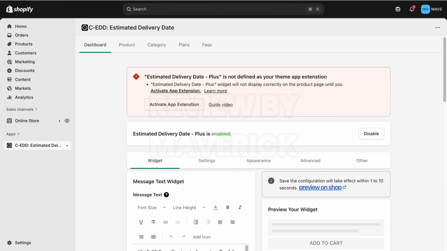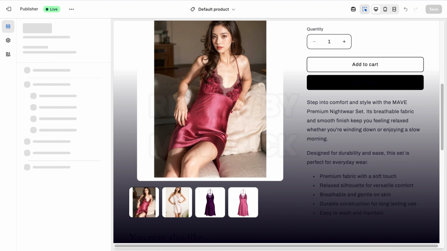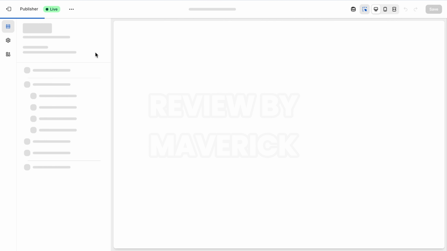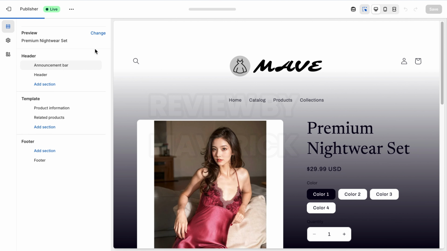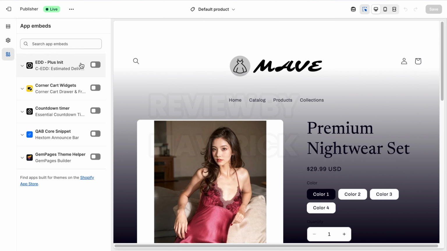So I'm going to go to my theme, and I will have to reload this page. Just go to your customize inside your theme that has been installed, and click on reload. While you're still inside the customization, come to this app embeds section, and you need to toggle.